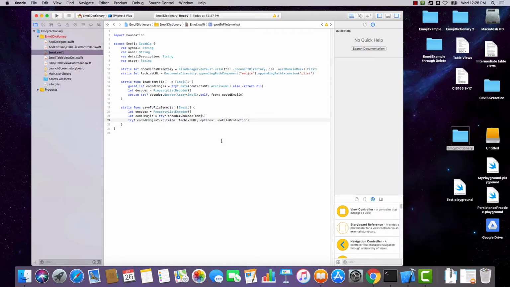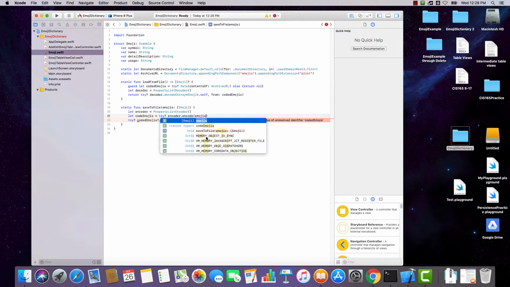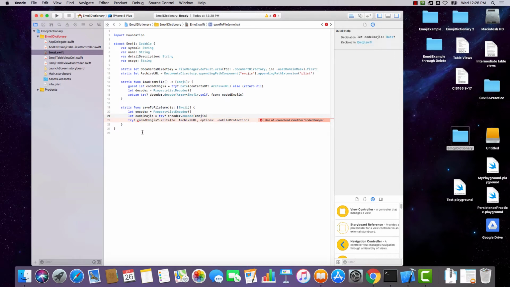Okay, so what we have now is, let me see here, emojis. I need to make sure that's specified. And then down below, coded, I need to specify coded emojis. There we go. So now all the compiler errors are gone.